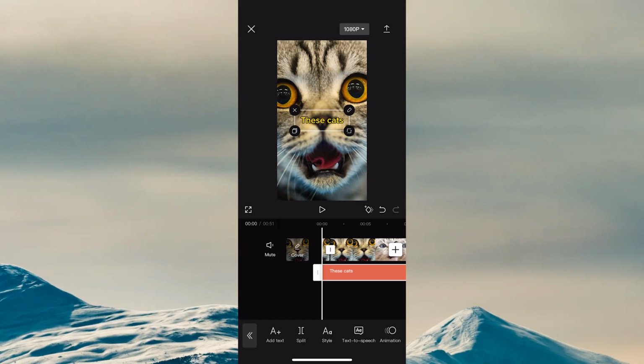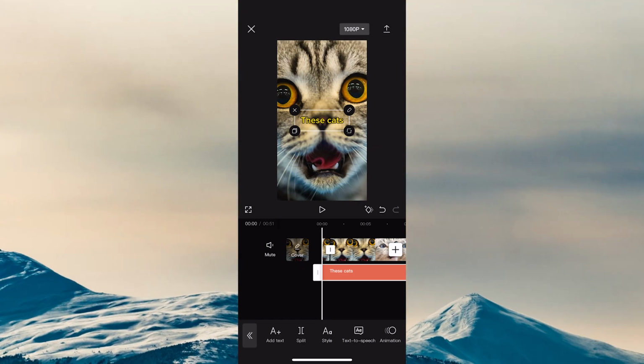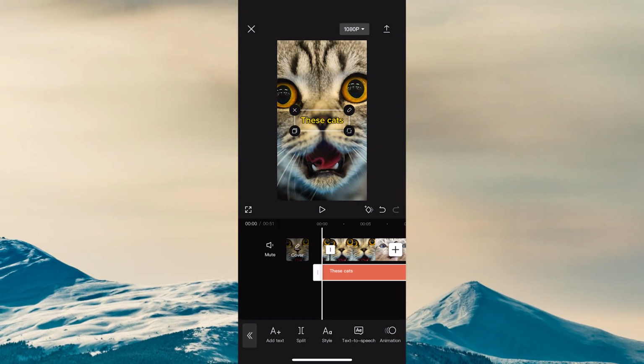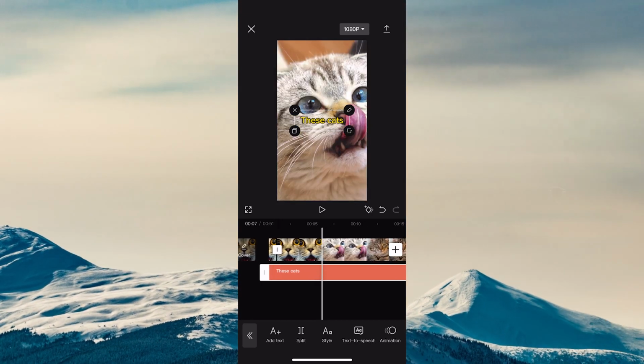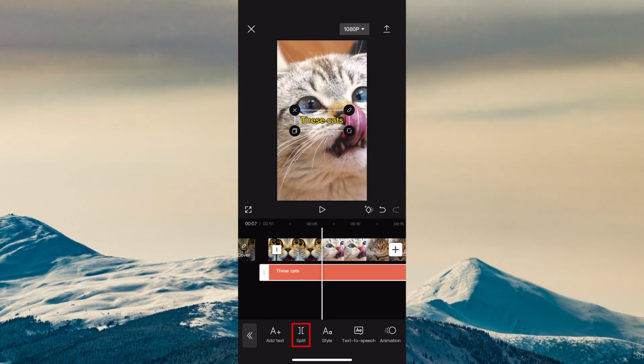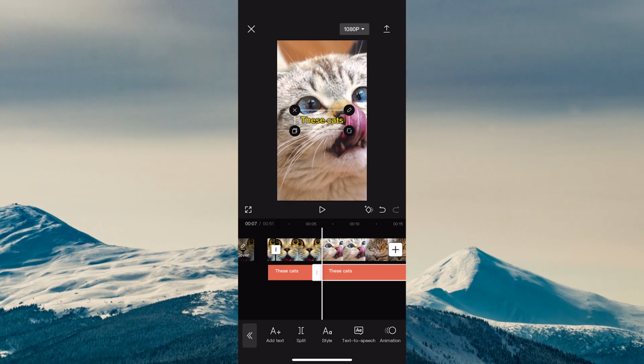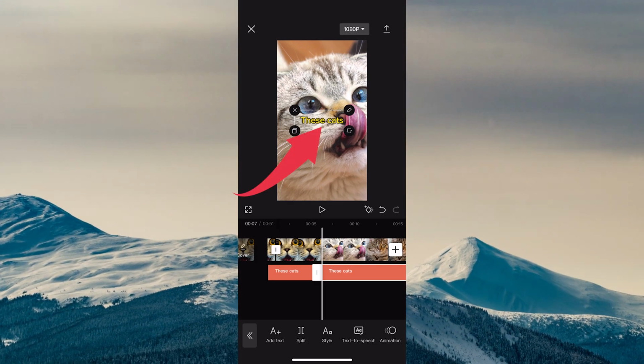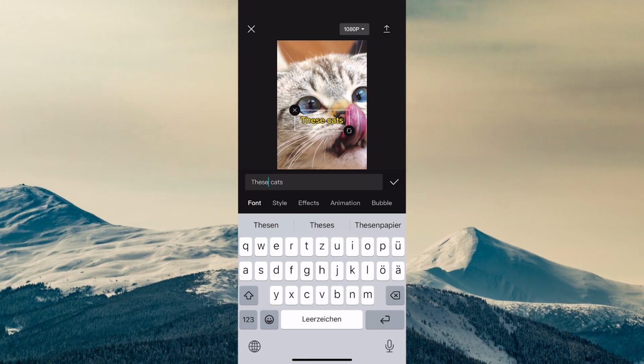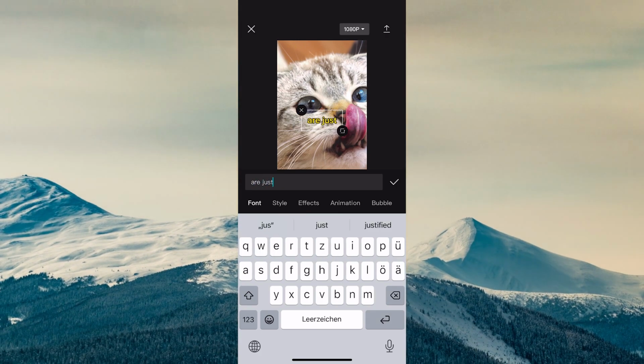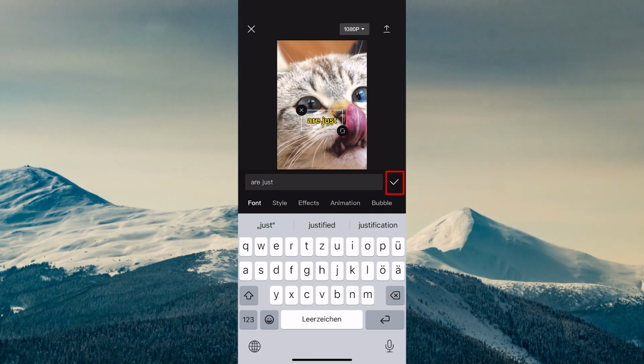Of course I don't want to have the very same text spread out over the whole video. So now what you can do is to move the playhead to the position where you would like to add the next text. And then in the toolbar at the bottom simply tap on split. And this will split your text sequence in half, and you can now simply tap on the text box above and enter the second text. Tap on the tick icon to confirm.